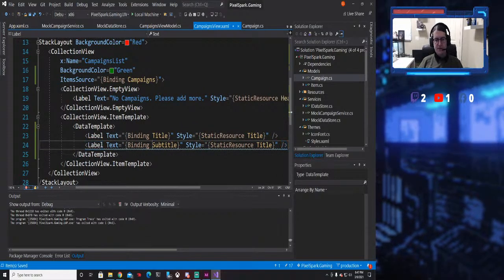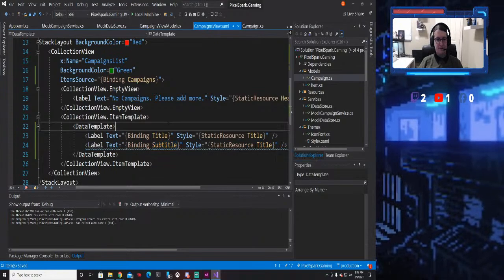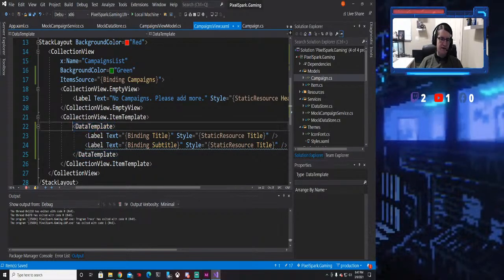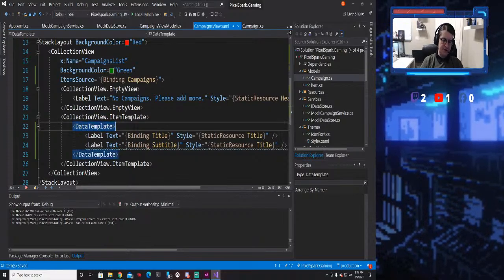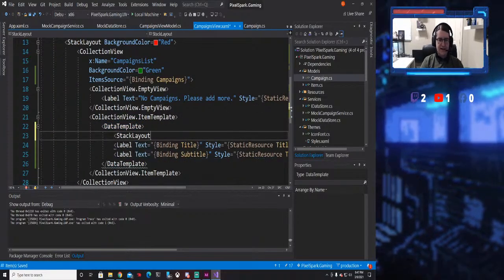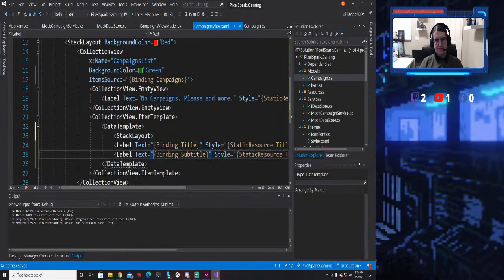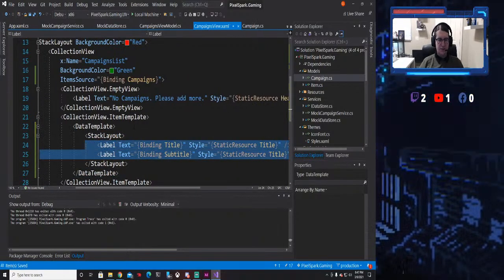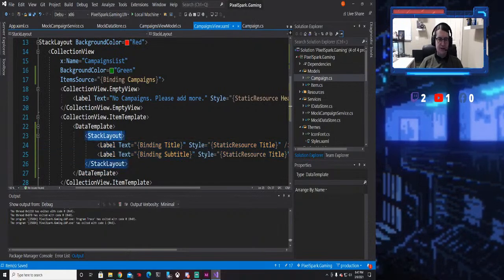All right, so now we should have... the other thing to note is that data template is not a layout. You can only have one item in the root of template, so we need to throw a stack layout in here. A layout will tell the screen where to put things. You have things like absolute layout, grid, stack layout, which just puts them on top of each other or side by side.